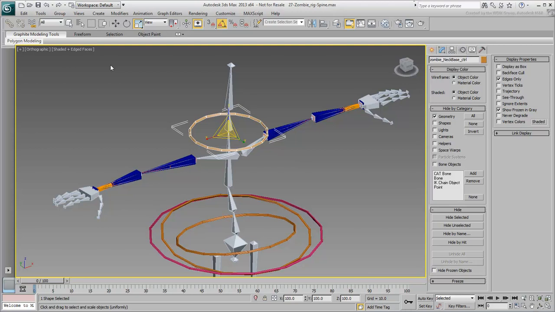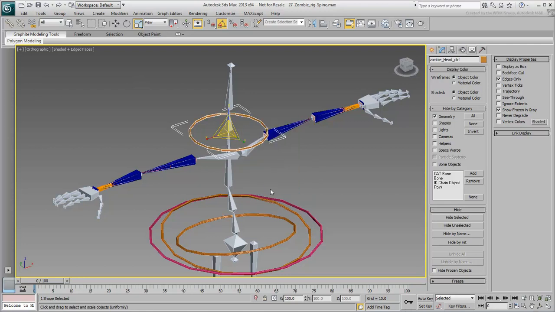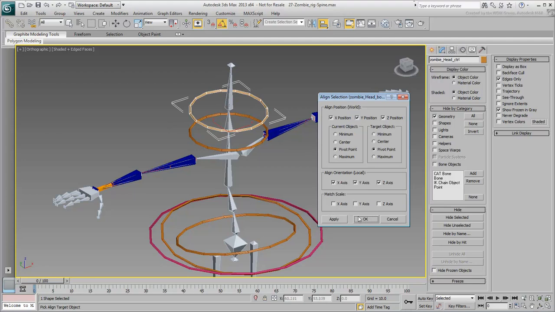Finally, make one last copy. Name it Zombie Head Controller. Align it to the head bone in position and orientation.